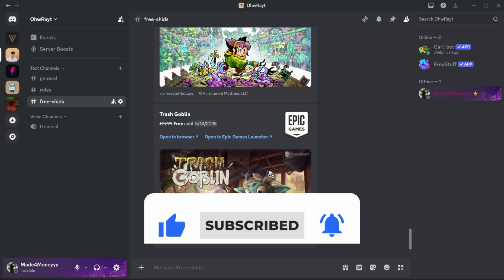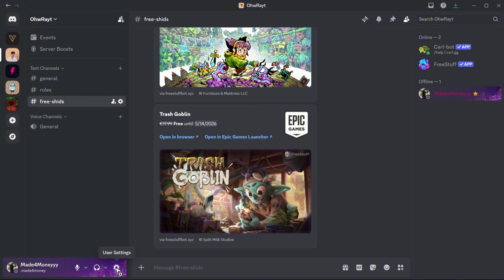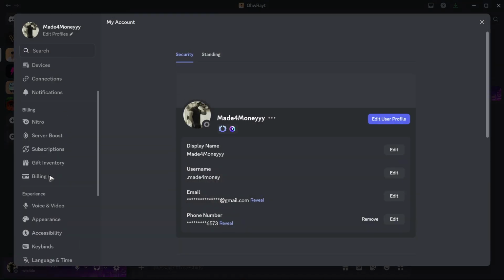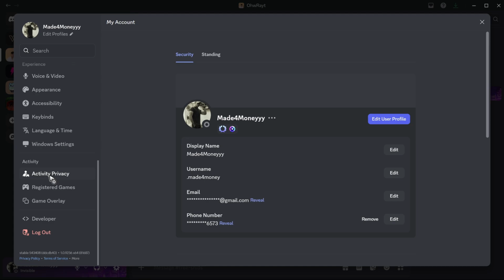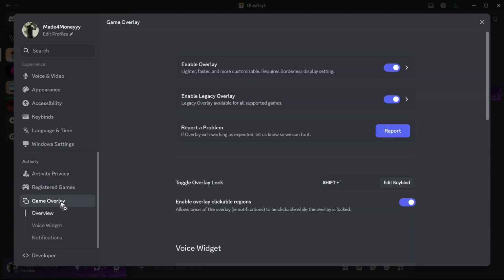Now, first up, open up Discord. Now go to the bottom left, click on User Settings. Now scroll all the way down until you find Game Overlay. Alright, so in here, just disable overlays as well as the Enable Legacy Overlay. Disable it. And this one as well, the Enable Overlay Clickable Regions.